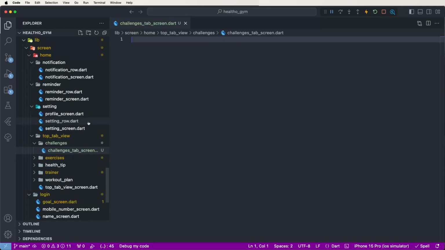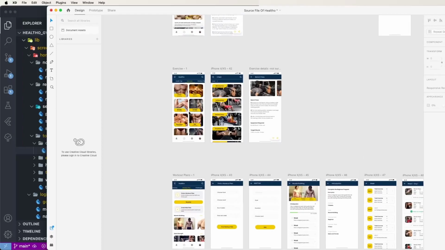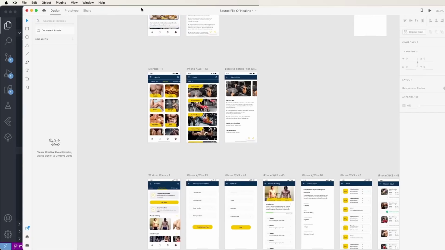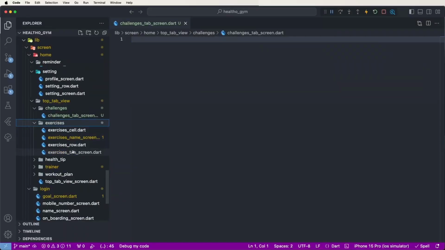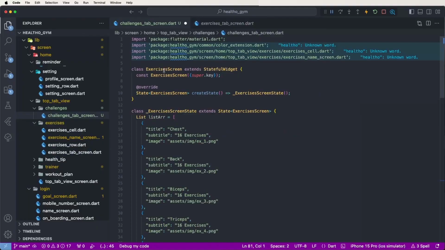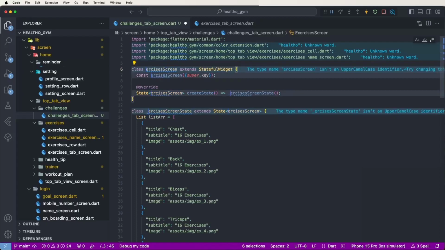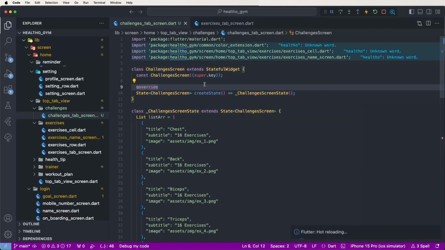Now first of all we need to find our related screens. Now we need to see the examples, and we need to copy the exercise screens and paste them inside these controllers. Now we need to go to the exercise tab screen. Now we need to copy, paste it here, and rename the screen name as challenge screen, like this. Set it here, and we need to save this.